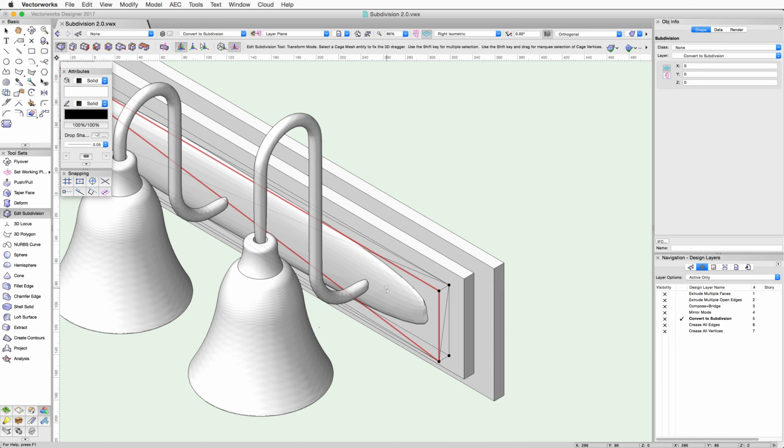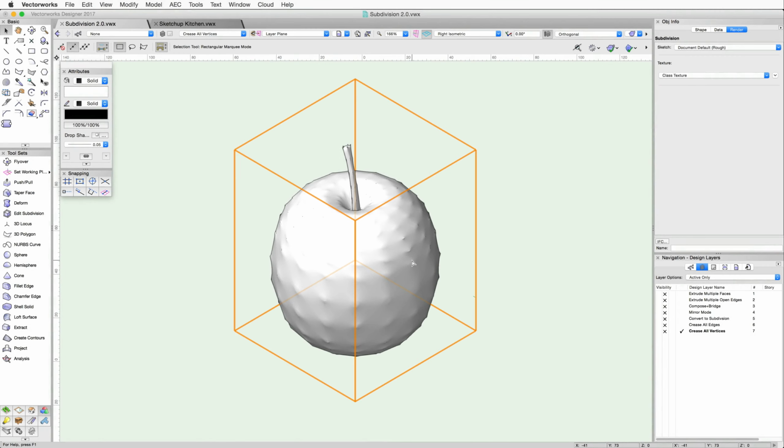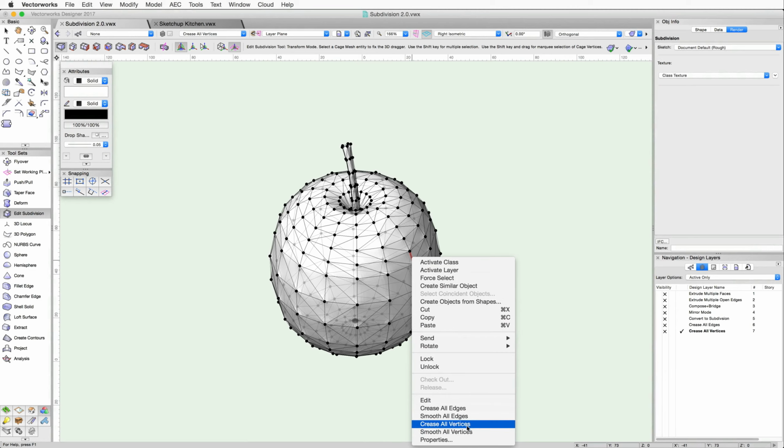In addition to the Crease All Edges command, there are also commands to smooth all edges as well as Crease and Smooth All Vertices commands in the right-click contextual menu. These commands will quickly adjust creases for the entire object.